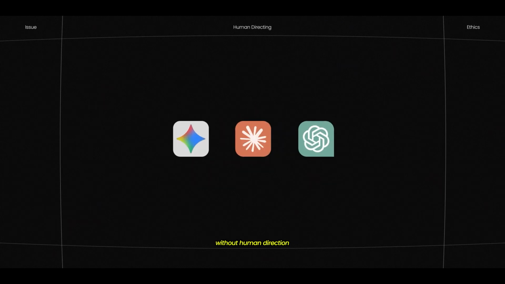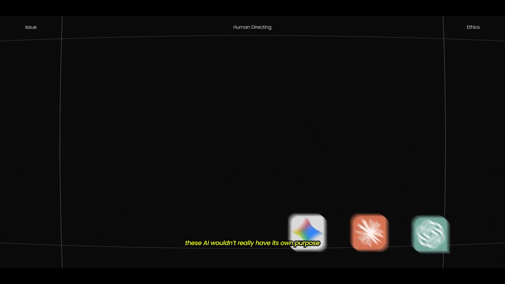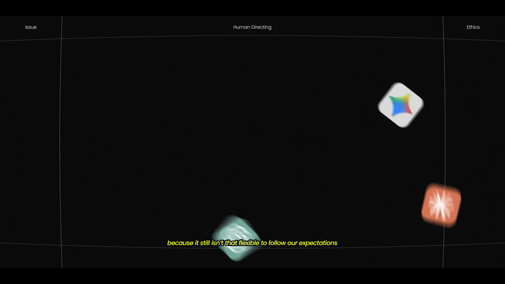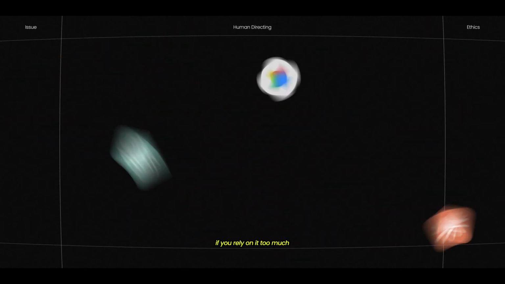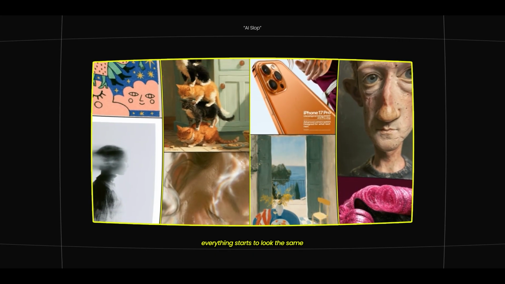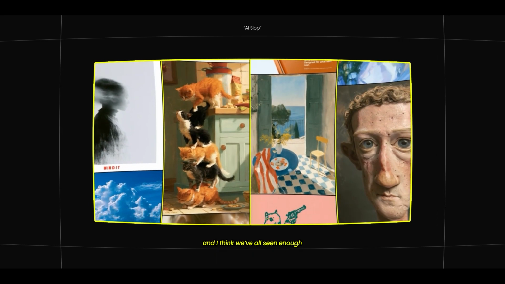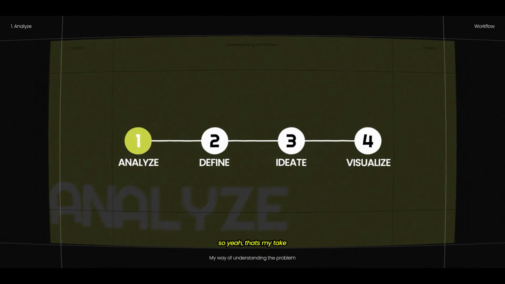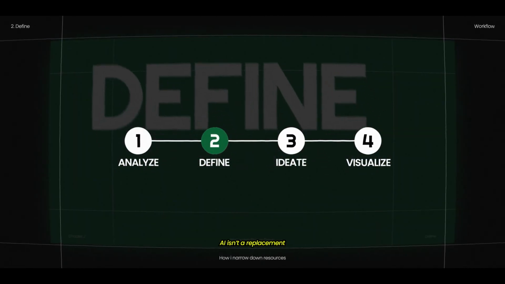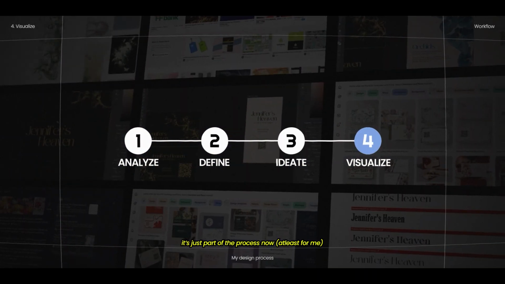Without human direction, this AI wouldn't really have its own purpose, because it still isn't that flexible to follow our expectations. If you rely on it too much, especially as a finishing tool, everything starts to look the same. And I think we've all seen enough of that AI look by now. So yeah, that's my take. AI isn't a replacement, it's just part of the process now.